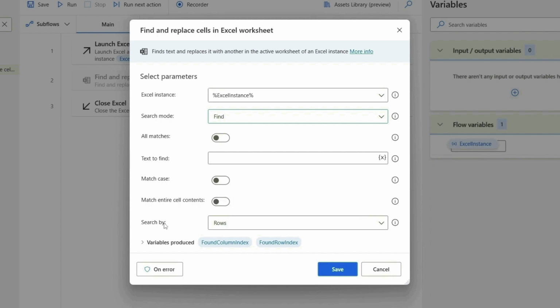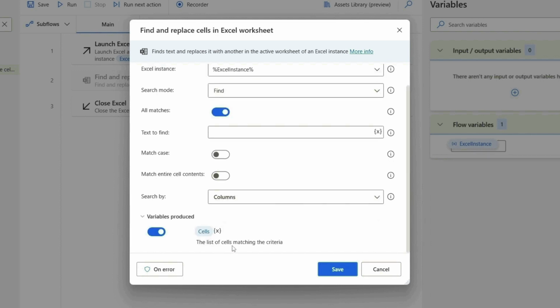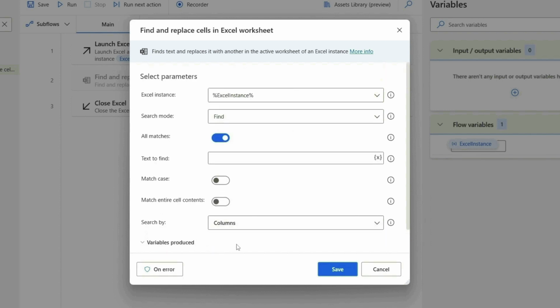And the last property is search by, which is either rows or columns. If we go with the first option, that is rows, it will search row by row, that is row 1, row 2, row 3, and so on. And if we go with columns, it will search by columns, that is column 1, 2, 3, and so on. Do notice that if we disable this all matches option, it is giving us the found column index and found row index as the output variable. And if we enable this option, as I mentioned, it will find all the possible matches. So the output variable is cells, which is a list of all the possible matches. I hope you get it.